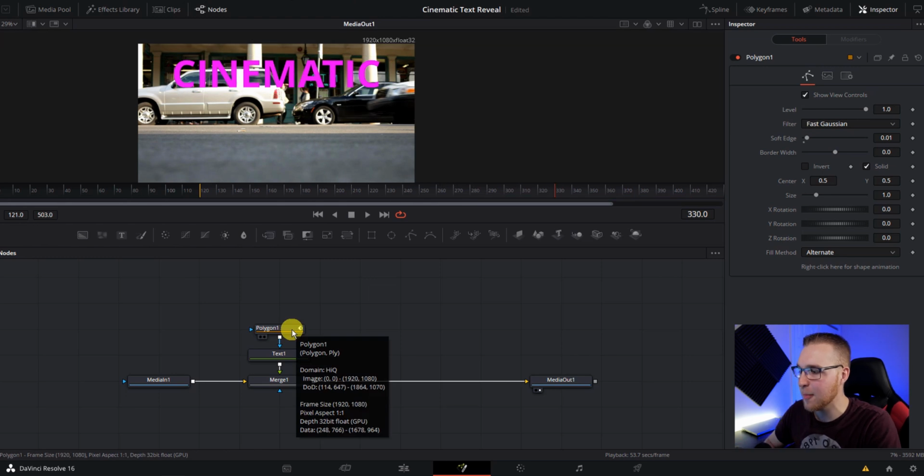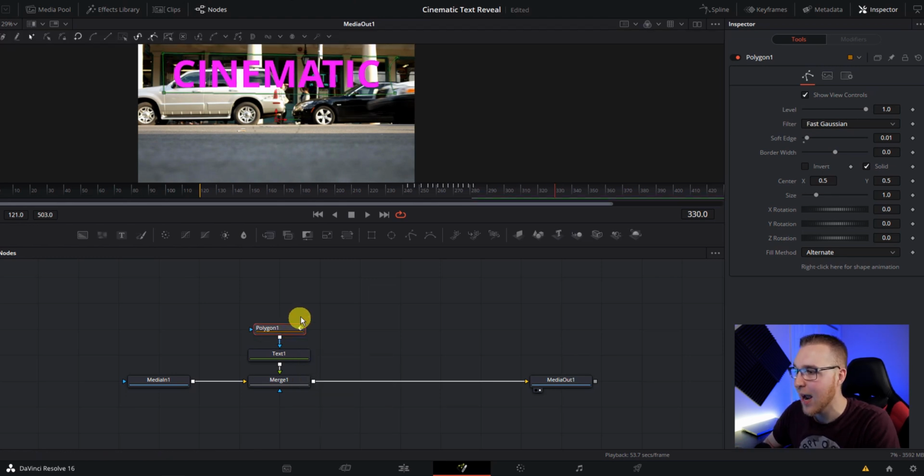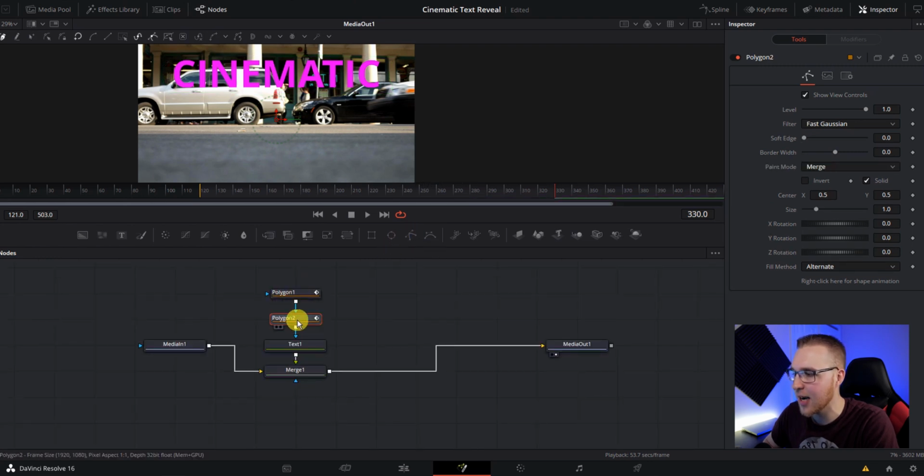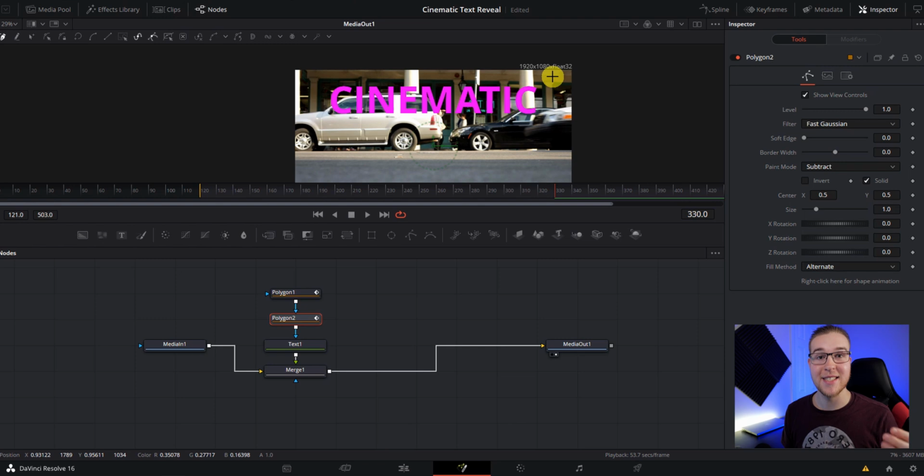So to make this happen, we're gonna click on our polygon one and then go over to the polygon mask again and just add in another one. So now we have polygon one and polygon two. Under polygon two, you're gonna go to paint mode, and instead of merge, you're gonna go to subtract. So what that means is this second mask that we make is gonna make the text disappear instead of appear.